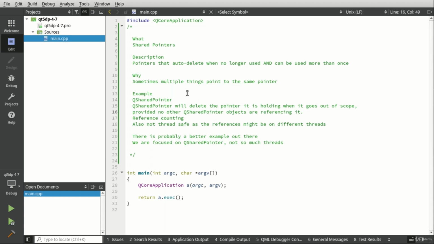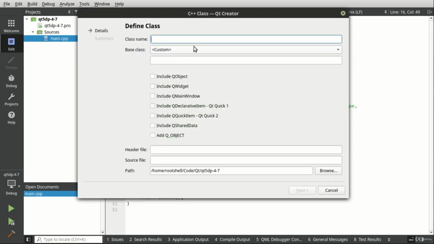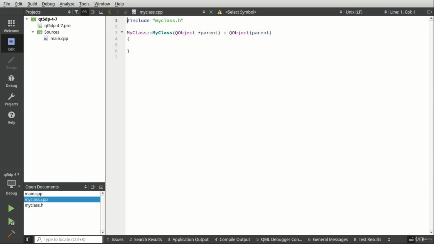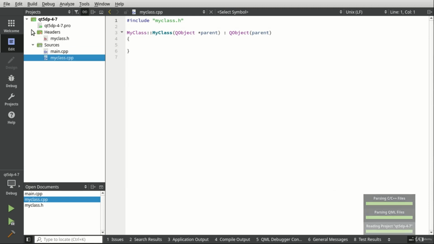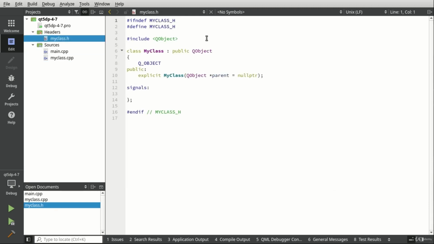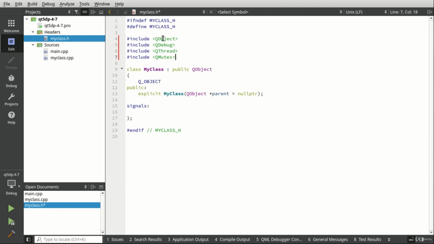So let's look at how we would actually use this. First things first, we're going to make a my class. I know, our infamous my class here. And we're going to go into my class, and I'm going to just copy and paste some includes in here. Bang. QObject, QDebug, QThread. See, you slowed down. We're going to do some threading. And QMutex. Mutexes are often confusing. I personally don't like working with them because I always screw them up, as I'm sure many of you do as well.